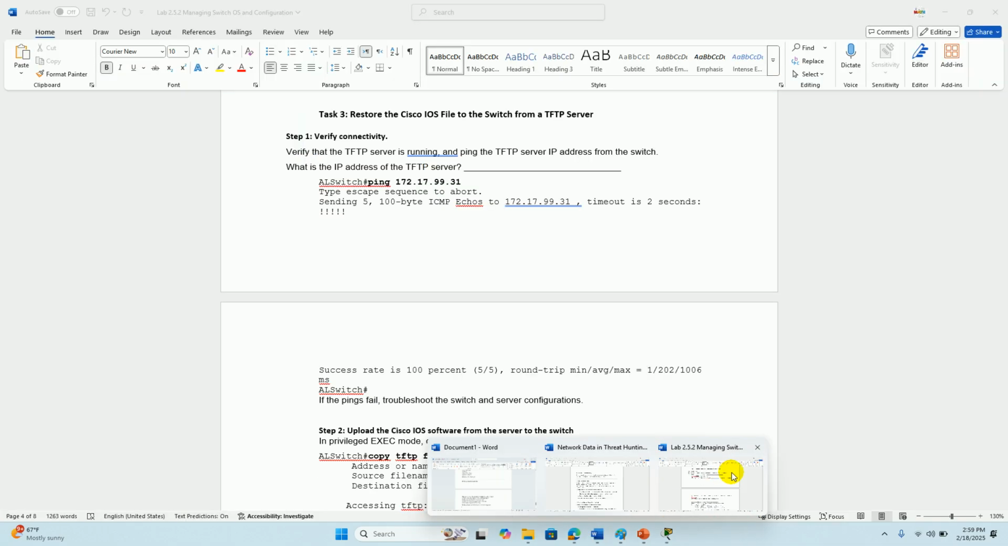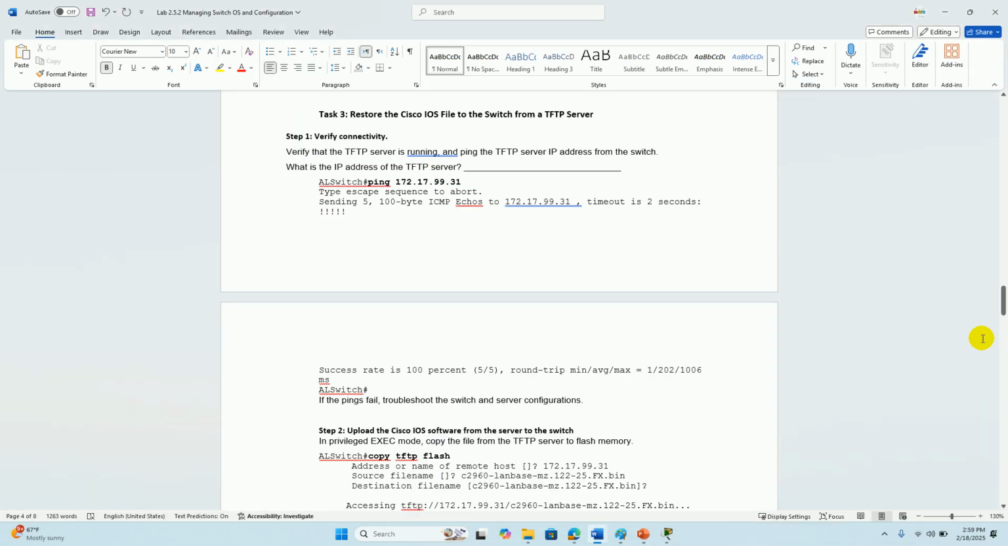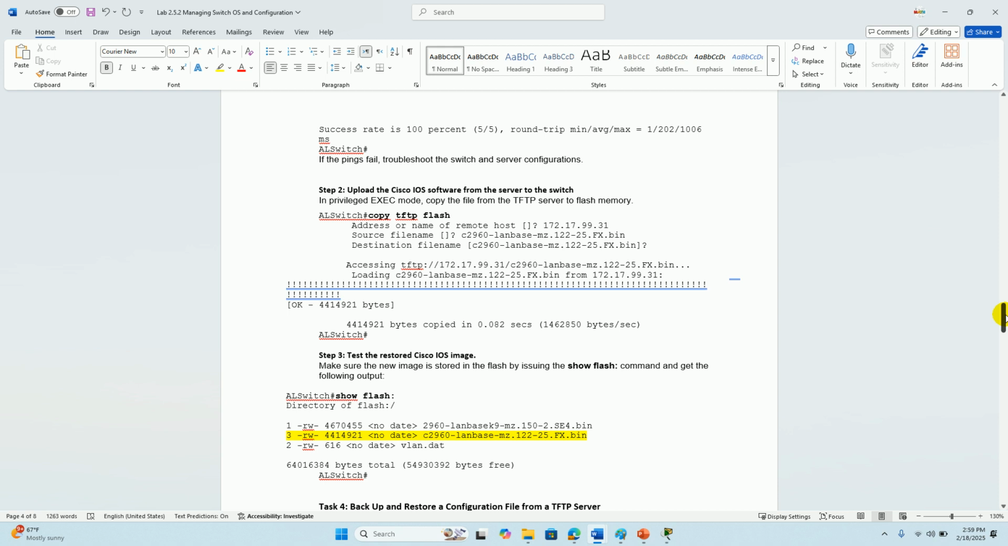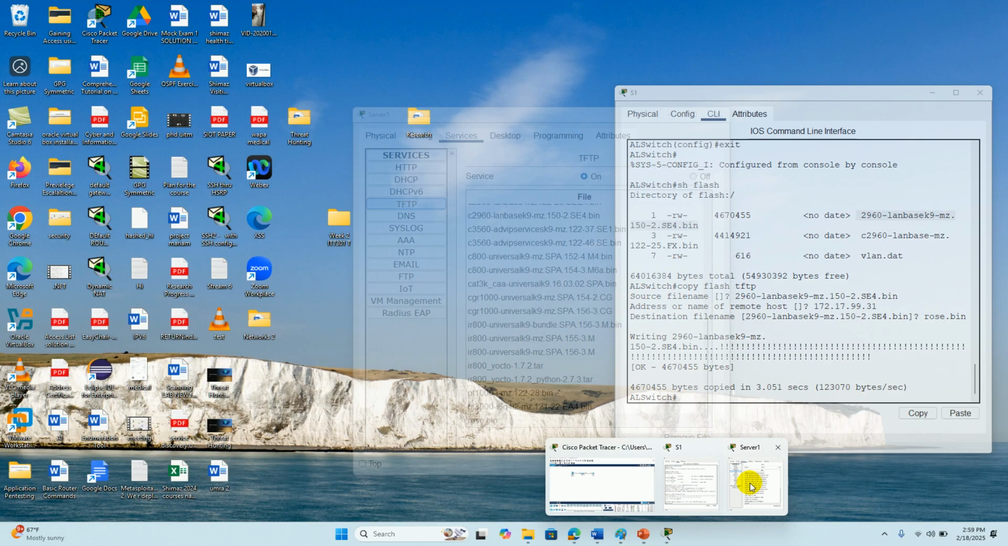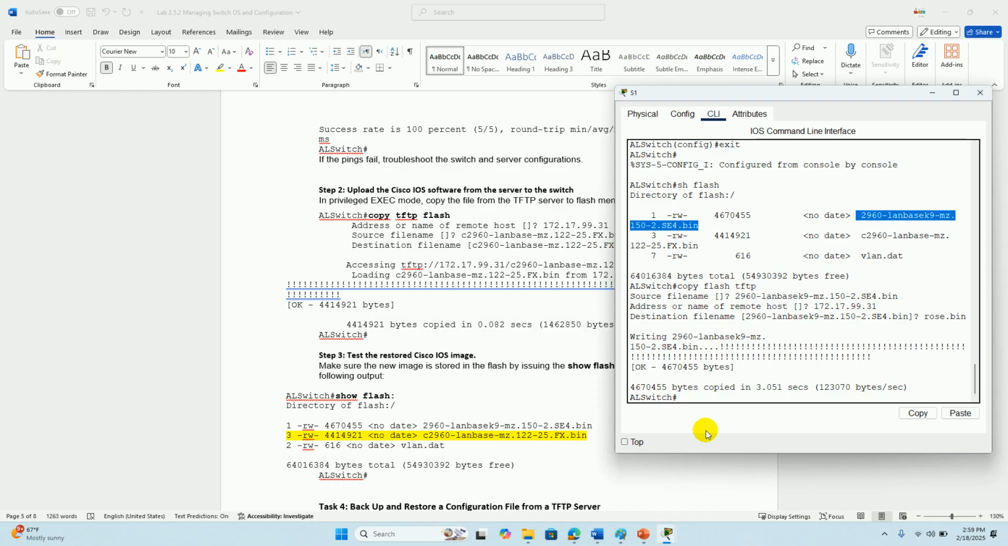Okay, so now the next step is copy TFTP to the flash. So from the TFTP server we want to get the files back to the flash memory. So go here. Okay, so the command is copy TFTP back to the flash.